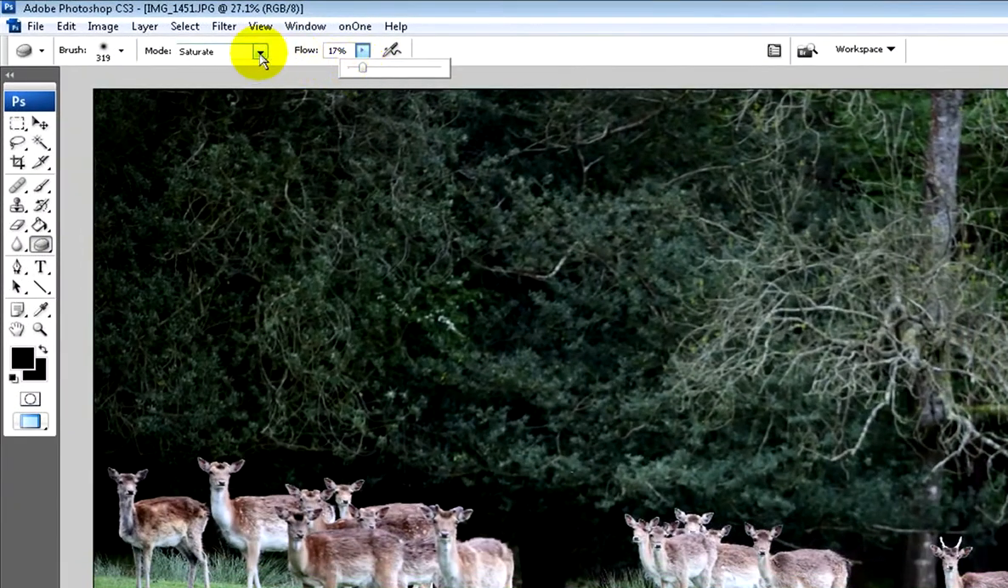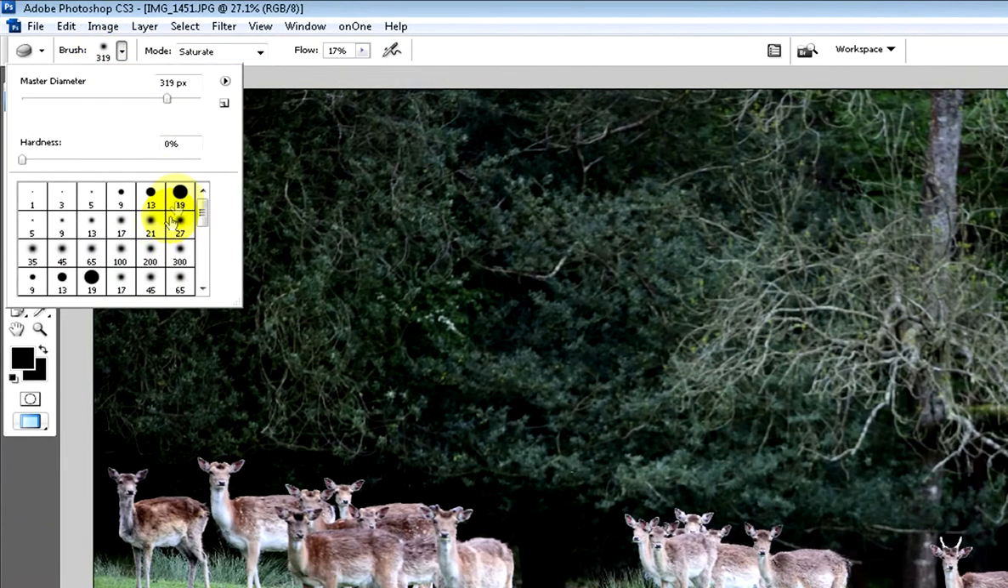Now bear in mind that once you've got the brush open, you can change the hardness of it. So we're going to use a very, very soft brush. We're going to have the hardness slider right over there. And then you select the diameter of the brush to what you need it for. So that's about right. That's about the size of the deer and everything. So we're happy with the brush.